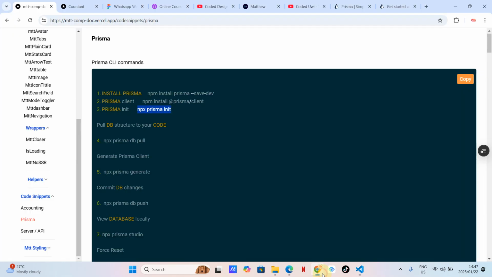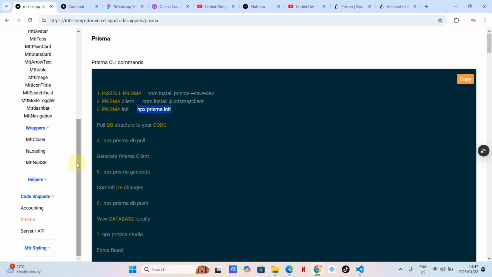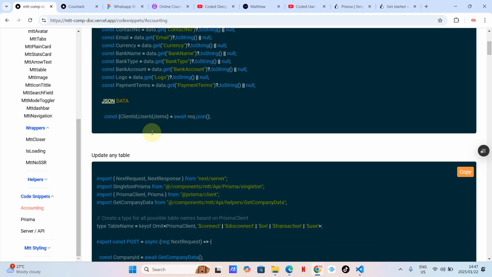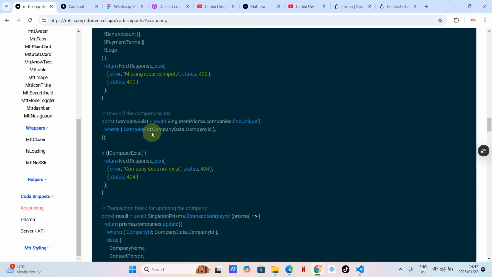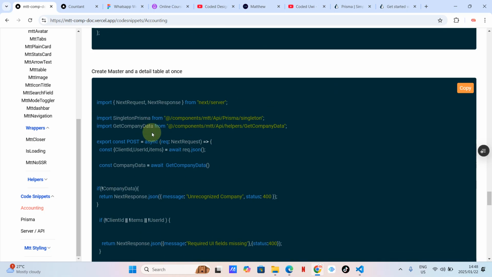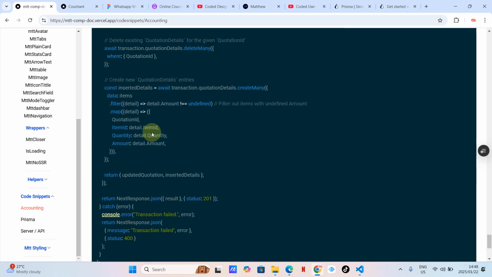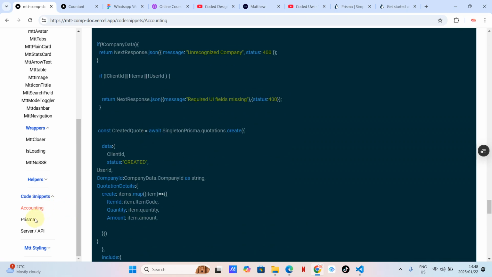So let's go to Mtt Components. What I want to do, let's see on our code snippet. Let's go to accounting, okay? Here on accounting, I'm looking for a schema. So let's just go down, down, down, and look for a Prisma schema. Let's see, where is the Prisma schema? Don't I have any Prisma schema here? Not really. My apologies about that.